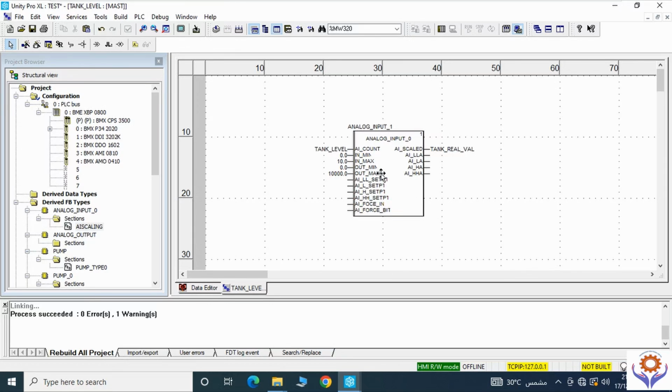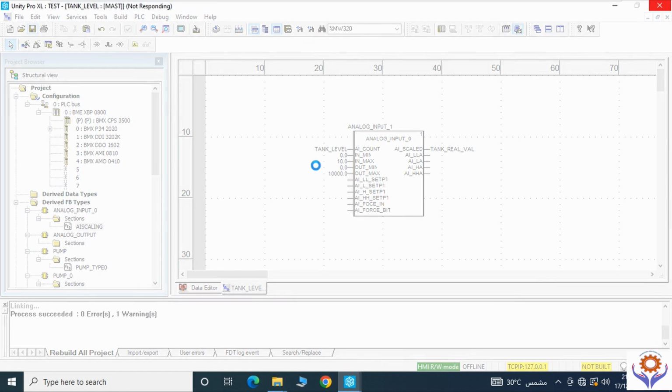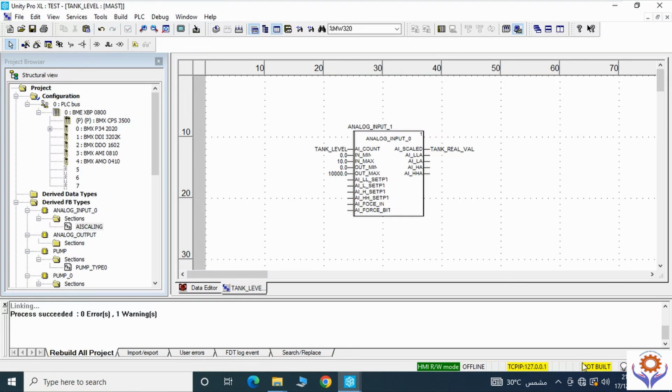Once you are connected, just save and compile. After you build this application, you can check. It's still not yet built. Build this application.